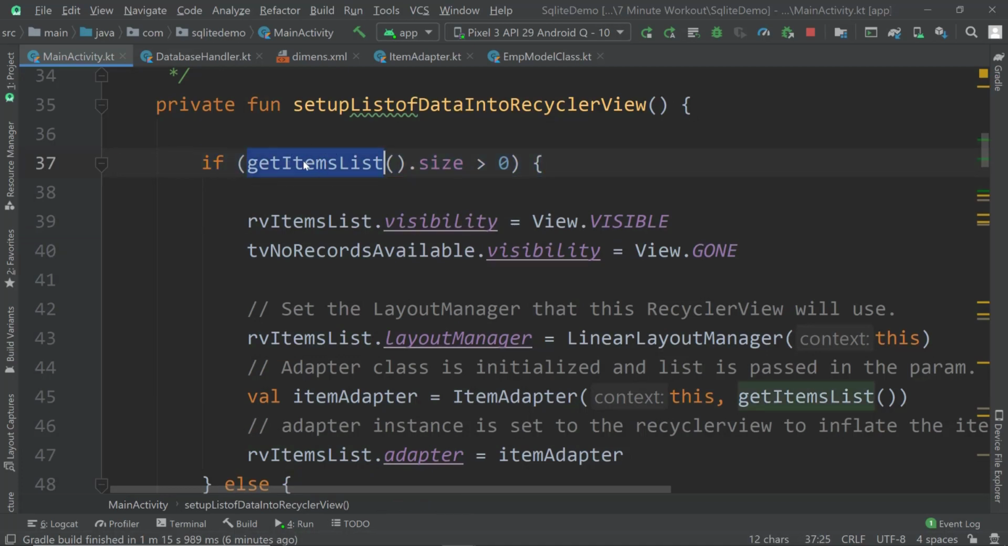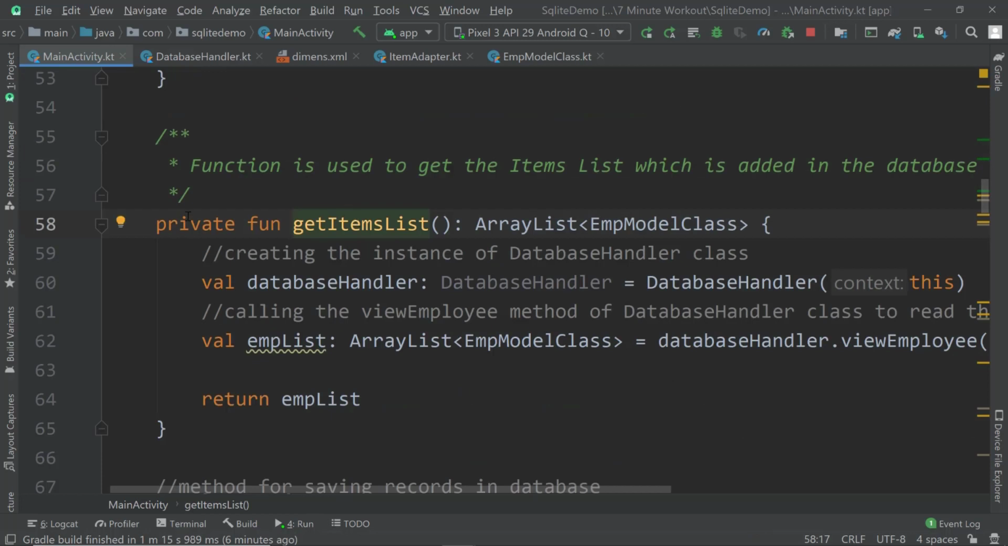And we do that by checking get items list. So let's check this out. Get items list gets an array list of employee model class. So we use our database handler and then we get the employee list. So what this will do is it will just return database handler view employee.